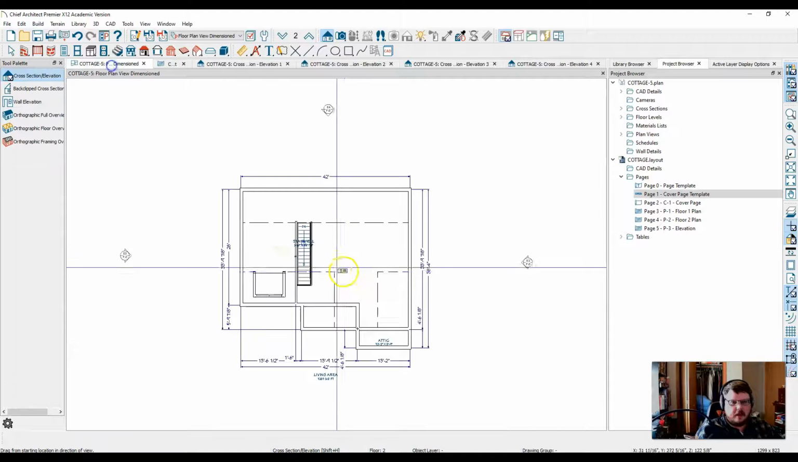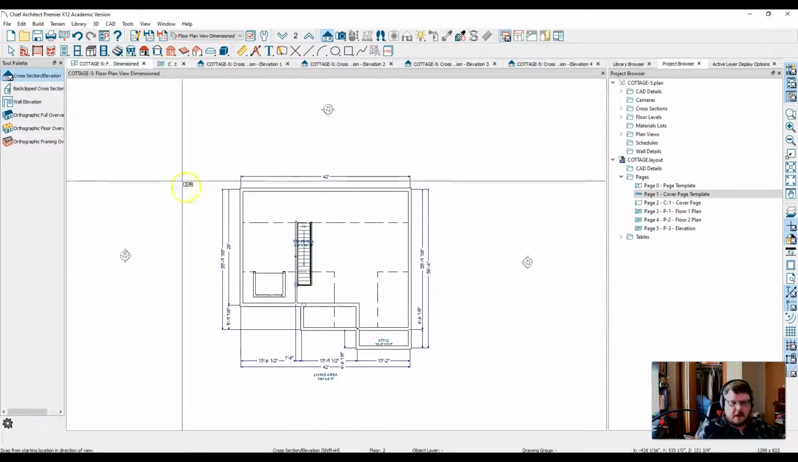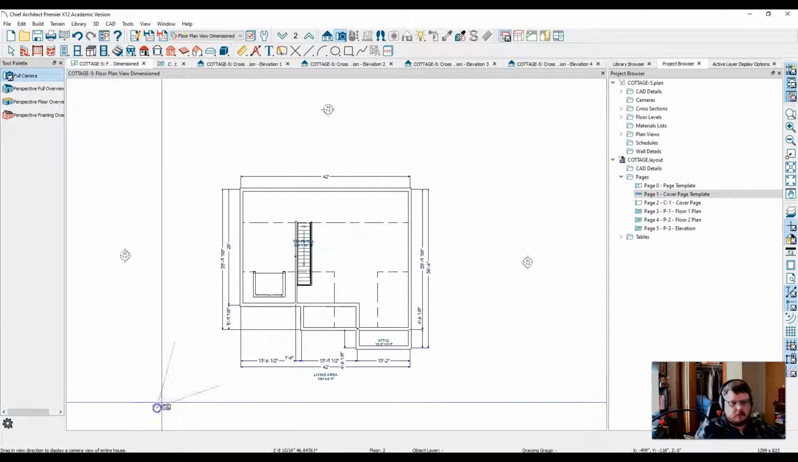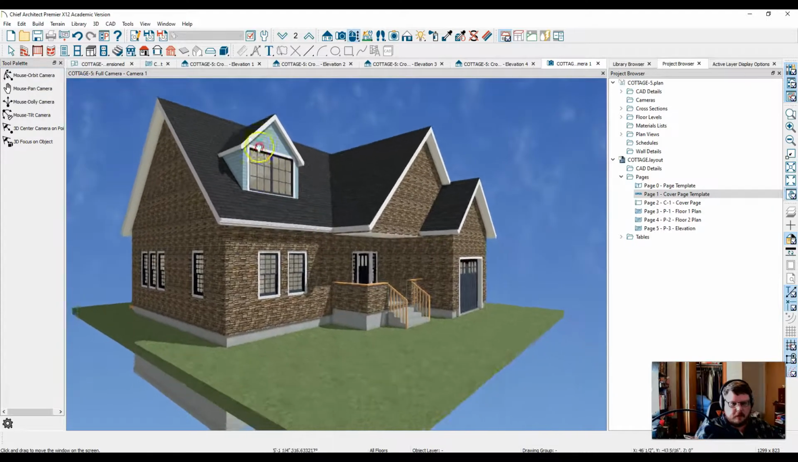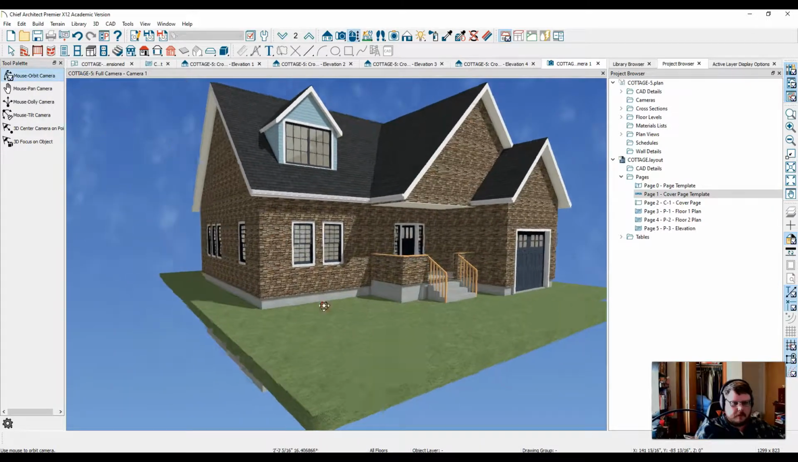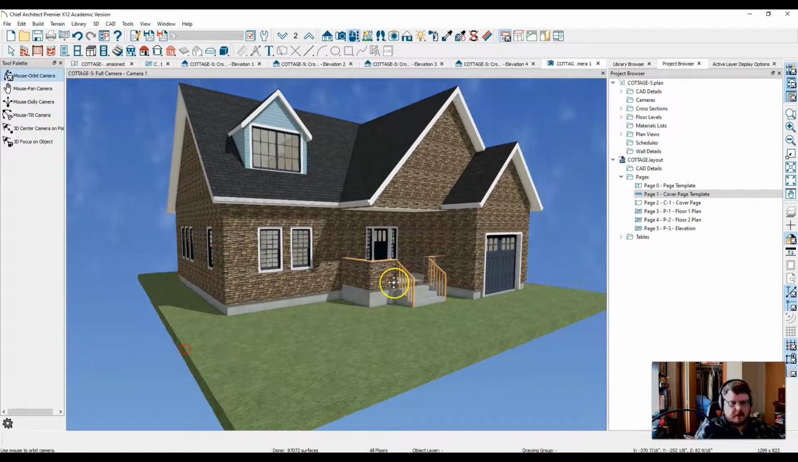And then here's the fun part: let's take a 3D view of the entire house and stick it on that layout, which is a neat thing to do. So we'll grab our camera tool. We'll do the full camera. We'll do it from this angle, which I think is maybe its most flattering angle. Kind of position our camera the way we like, maybe like that.